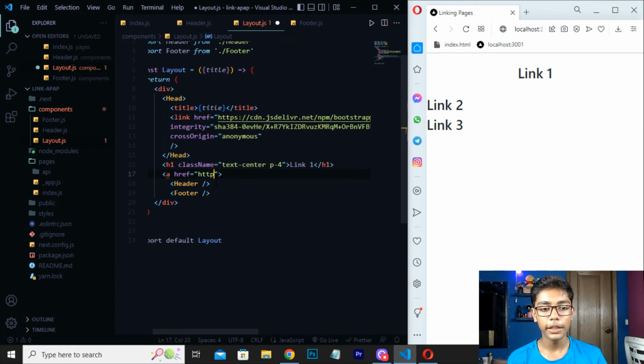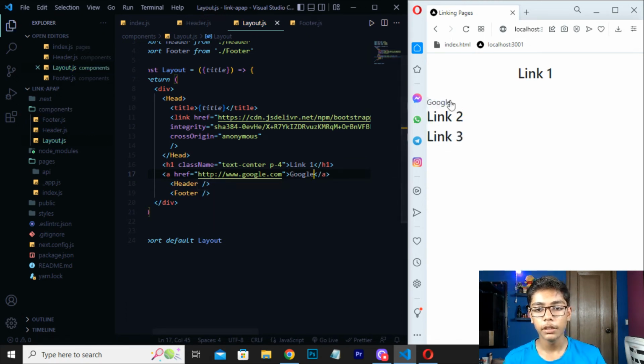So first of all, I'll be linking Google, so I'll be writing https://google.com like in the previous video we have done. When you've done with that, you have to close this a tag here. So close this. Then in this you have to write Google. Save this. You can see we are getting the Google, and I'll be taking this Google in center.